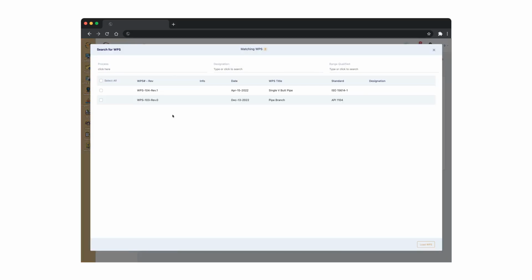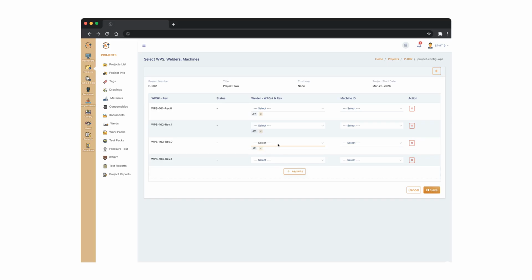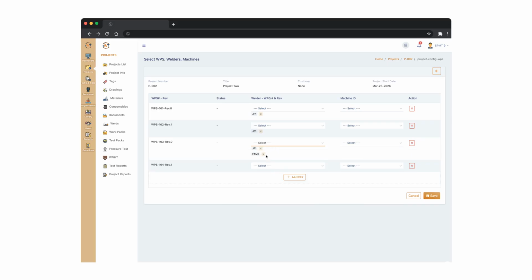So if you need to add further, let's pick another, these two WPS as well, and see if there are additional welders available. So you can see in WPS 103 we have two welders qualified within continuity, and then WPS 104, only FAM1 is qualified. In case you have machines qualified, they will appear and you can pick them here to be used in projects. So this is the Select Specific WPS Welders and Machines method.